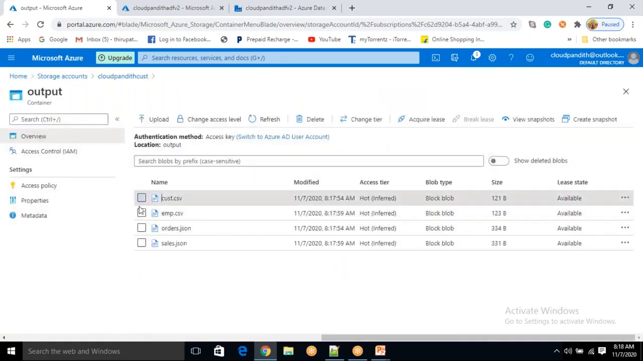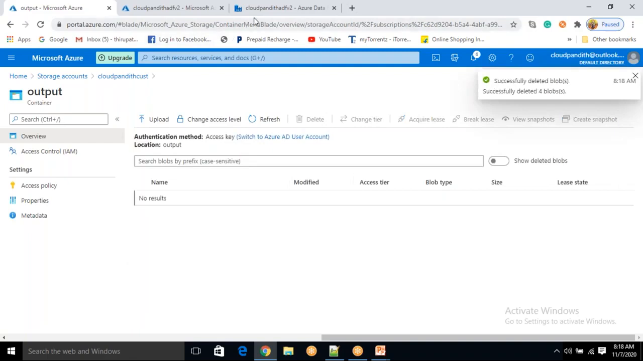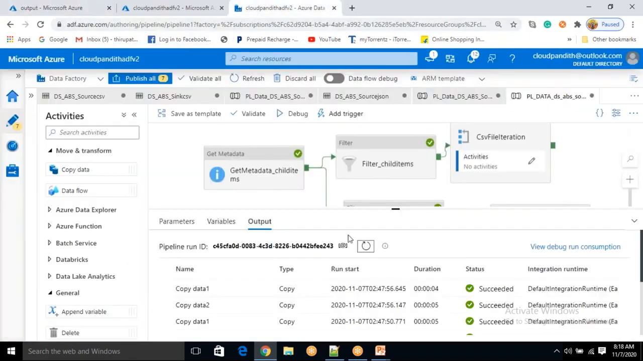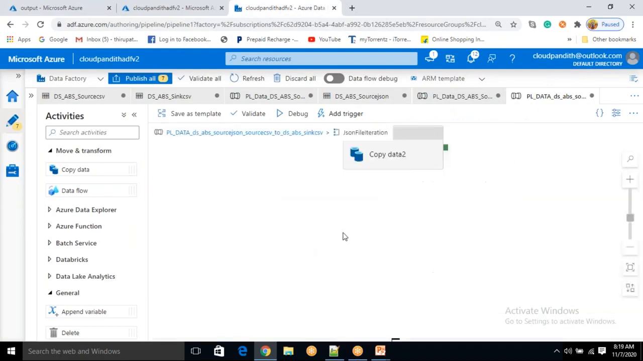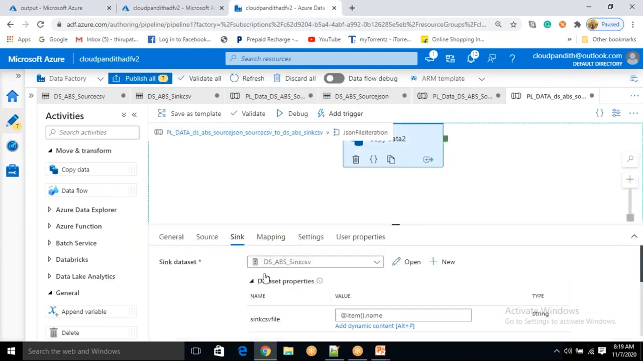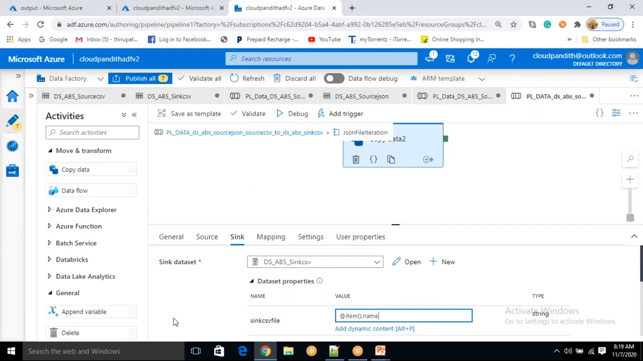Now I want to rename these files from orders.json to orders.csv when I am loading these files from source to destination, that is nothing but the input container to the output container. For that, remove everything, delete it. See, from the output container I deleted everything. Come to data factory. Now, this is the place where you are moving the JSON files from source to destination. On the destination side also, if you use @item dot name, the same file name it will give. If on the source side it is sales.json, it will be sales.json on the sink side also.